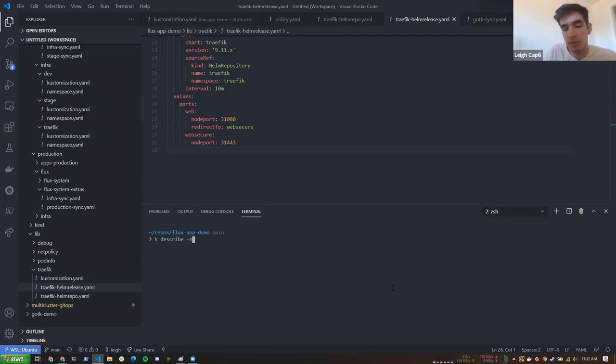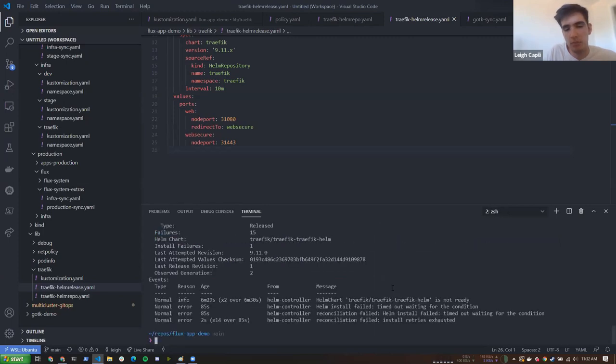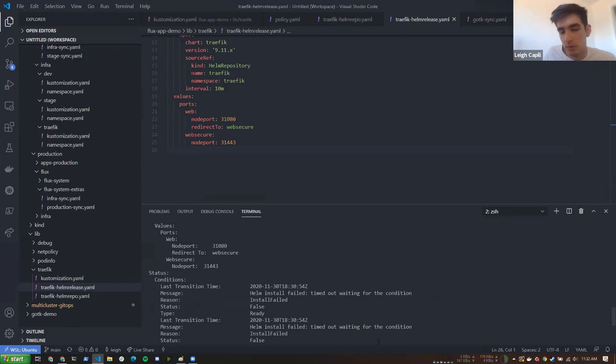So I'm just going to describe inside of the Flux system. Maybe it's in Traefik. Helm release. Yeah, this is where we are. So apparently the Helm install is failing, and that's not really that helpful. Timed out waiting for condition.